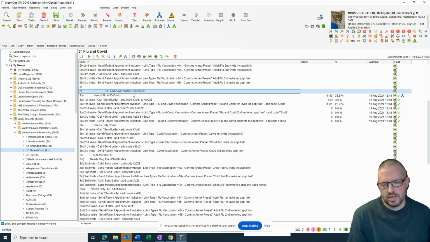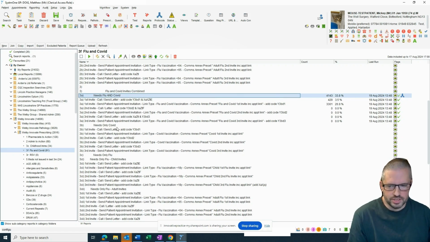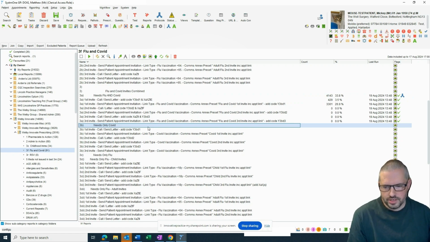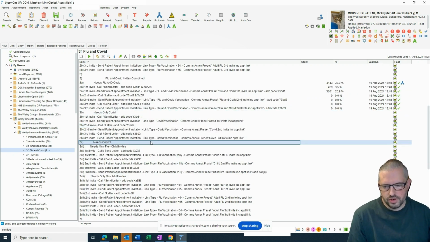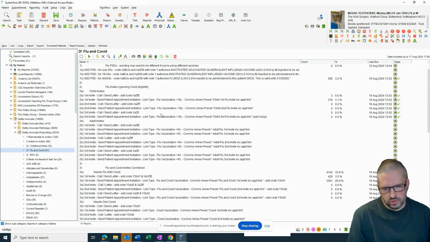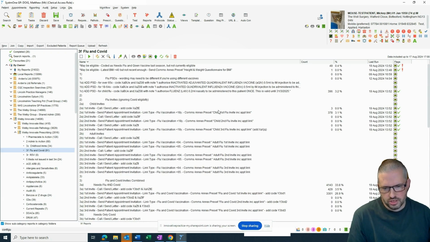And so this is then split into those who need flu and COVID, those who need only COVID, and then those who need only flu. And again, those who need only flu is broken down into adult and child. So quite a few reports, but hopefully the right ones are available for you to use.